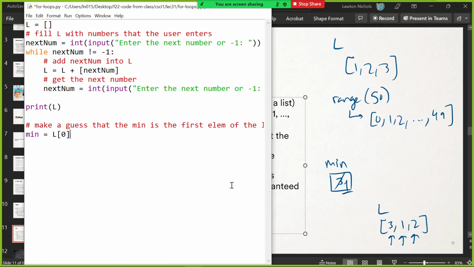Min equals L of 0. That's my first guess. That's the first element of the list. And then you loop through. I guess you don't have to ever visit the first element again, but it's easier to use a for loop and just go through everything. Loop through every element of L and update our guess. All right, so for, call the variable x, for x in L.